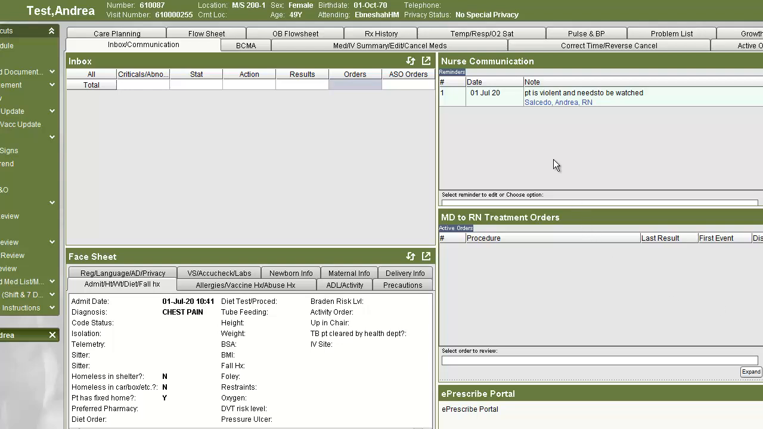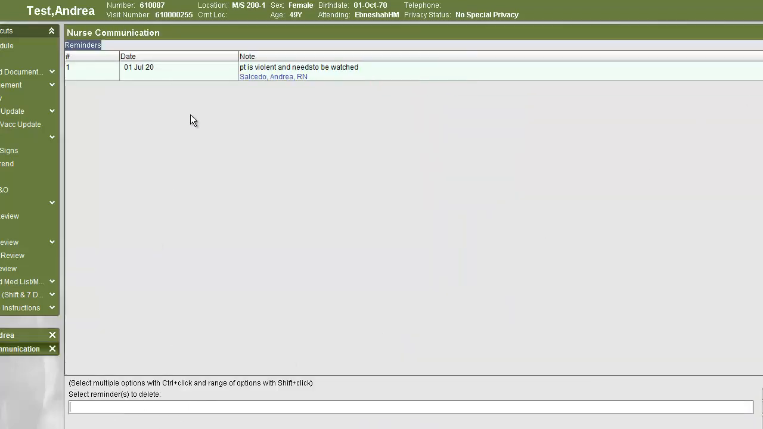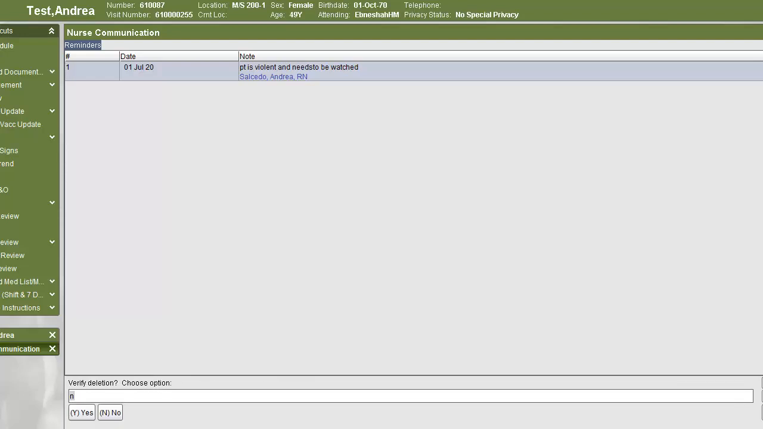The notes are not proprietary, so if the note is no longer something that needs to be on the patient's chart, you can open it up and delete. Click the delete button, select the message you want to remove, click OK, and then say yes to verify the deletion. It will then file and the message will go away.